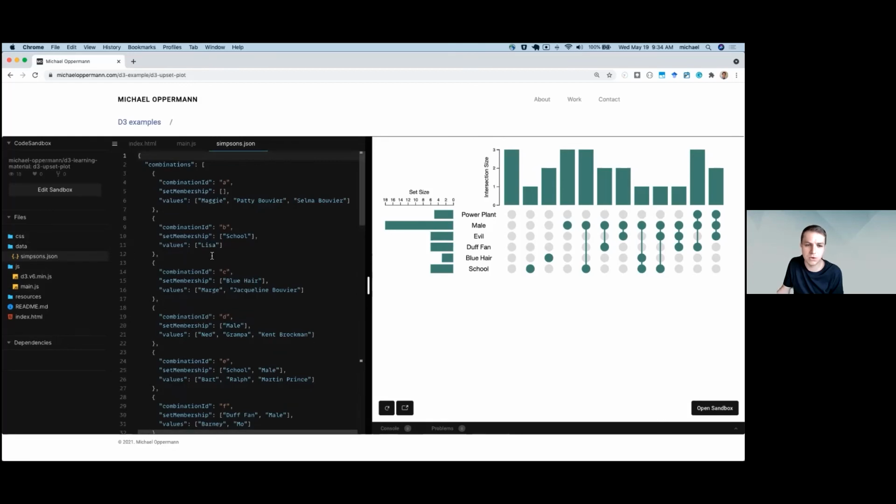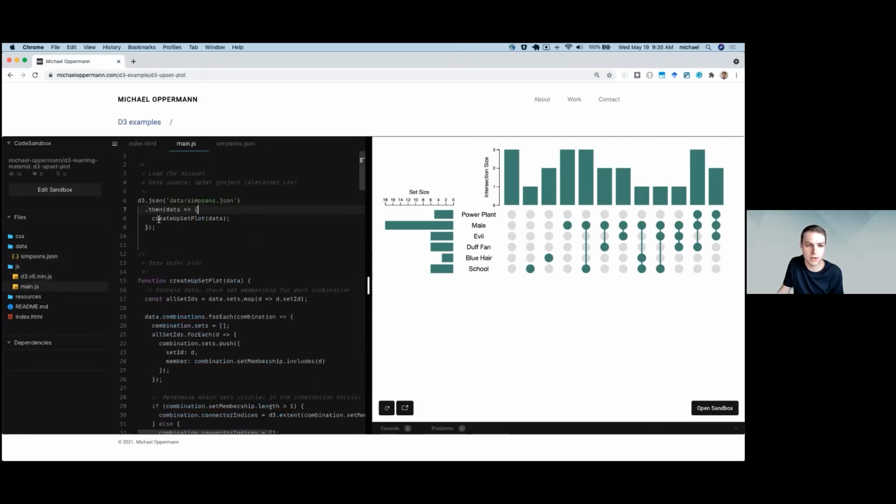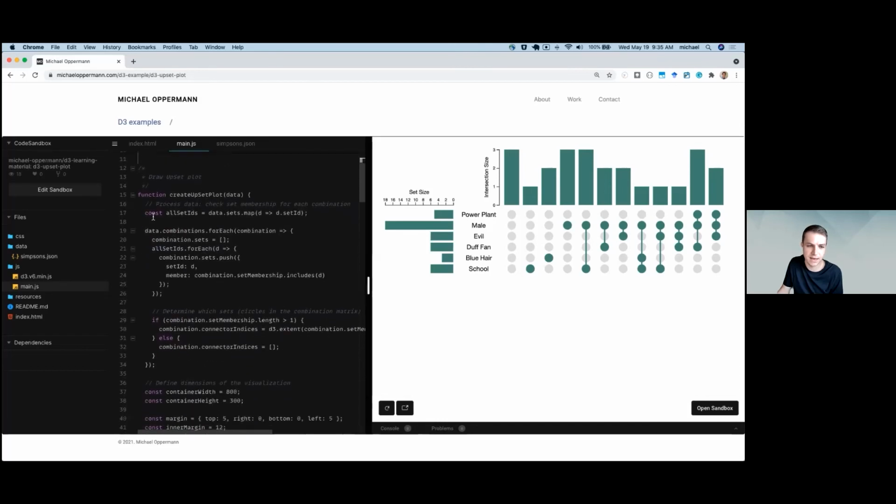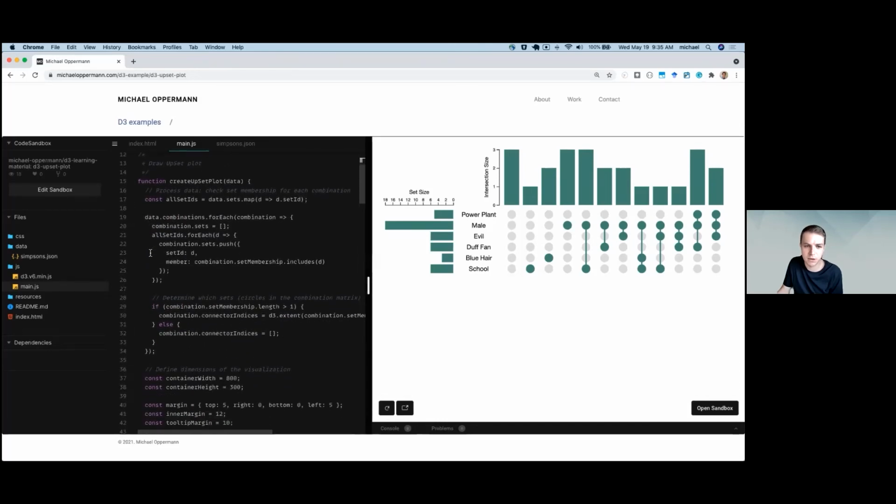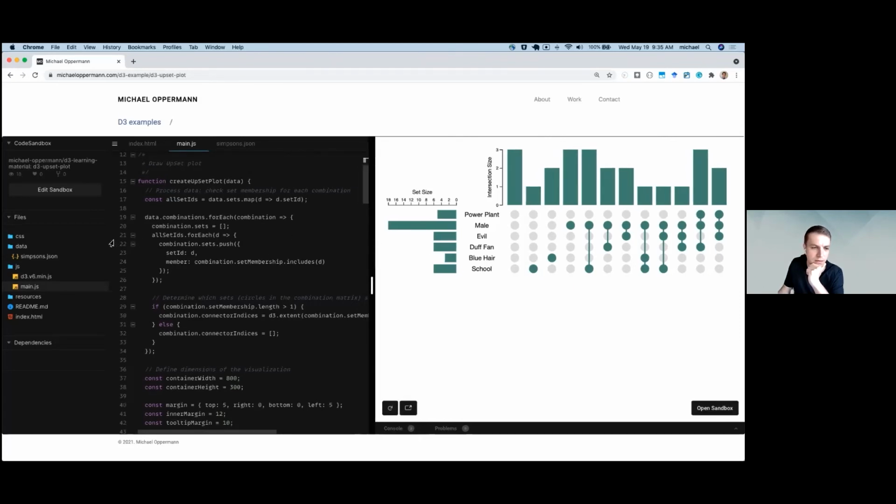Usually, maybe you also need to do this programmatically, but here I prepared this already. And then I can load it, and I call the function create upset plot. And then I have all my code inside the upset plot here. I could also split this up into further functions, but I wanted to keep it simpler for this case.